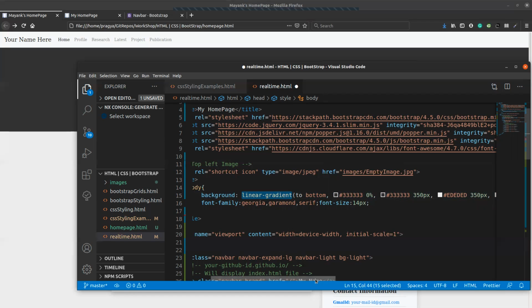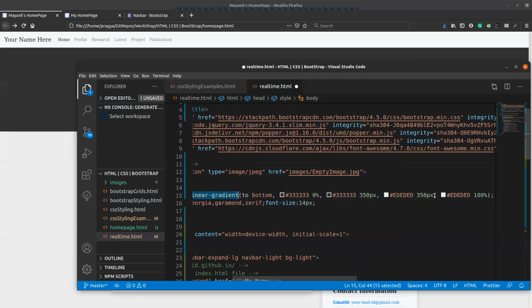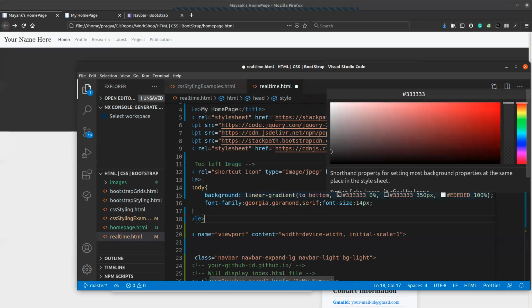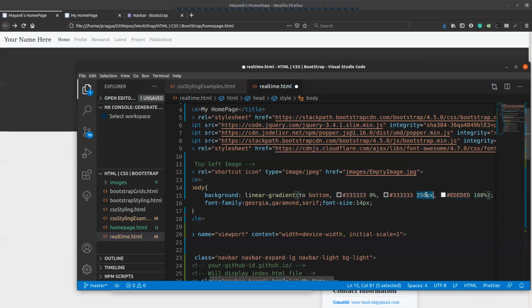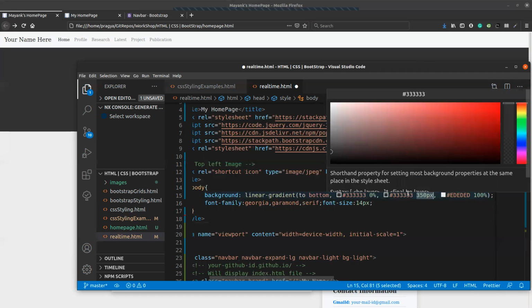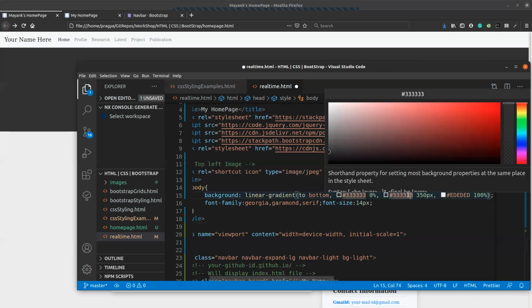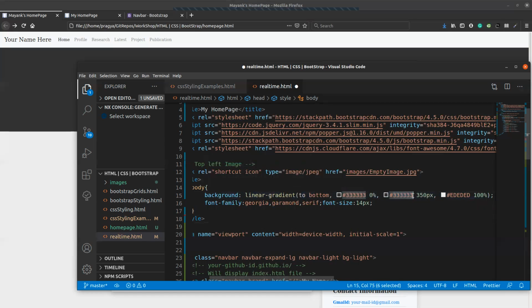Let's say if you don't add this, then let's experiment exactly what will happen. First of all, from 0% to 350 pixels, the color will be black. After 350 pixels, the color would linearly increase from 333 to ed. So from black to white, you'll be able to see the shades.